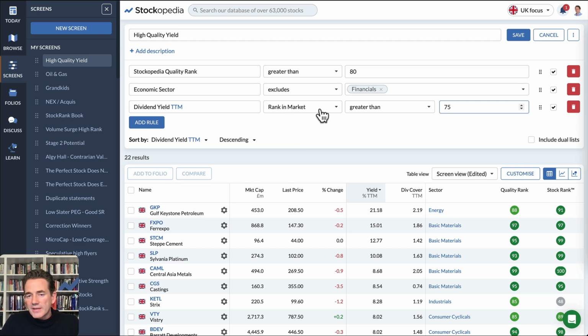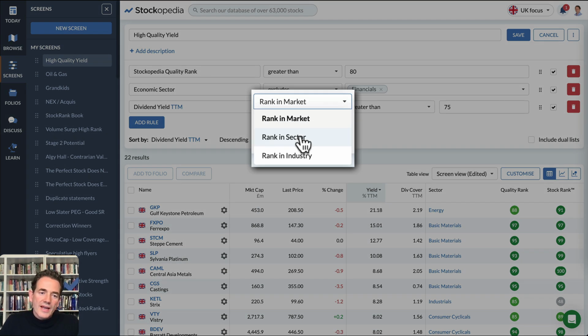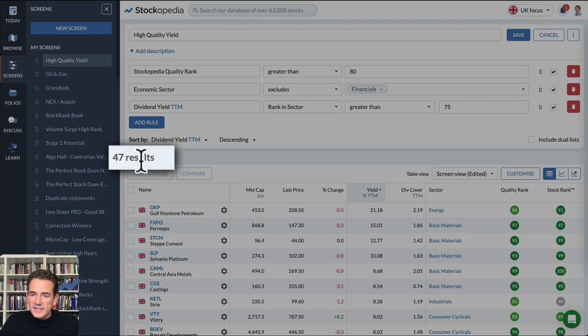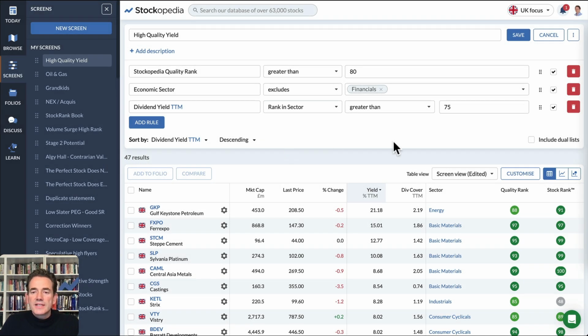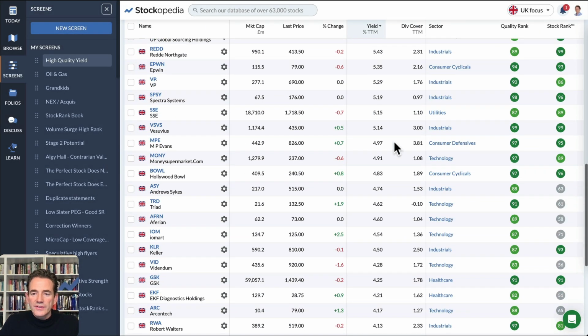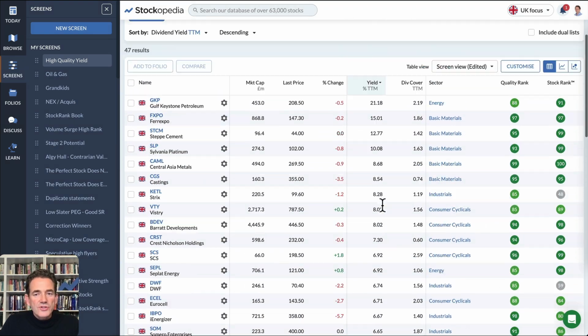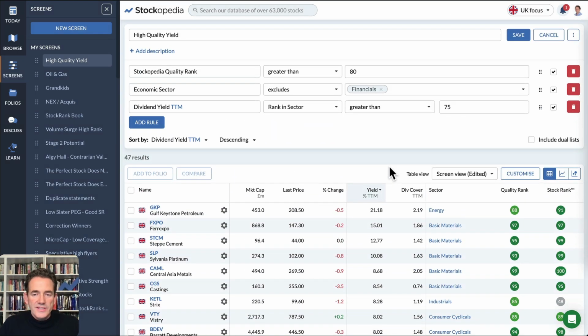If we click rank in market, the drop down also allows us to look at the rank in sector or the rank in the industry. Let's use the rank in sector. As you can see, this is more than double the number of results that come back, because some sectors, as we scroll down, for example technology, have lower yields on average against the rest of the market, but they may have more promise for dividend growth in future. So that's a very, very good idea for when you're screening, so that you can expand your results and have more finesse in your results.